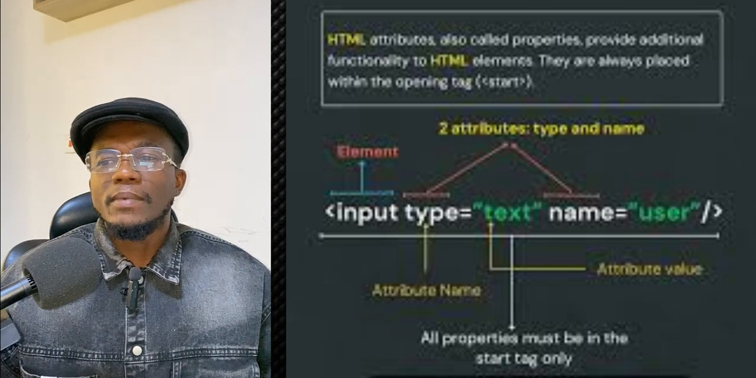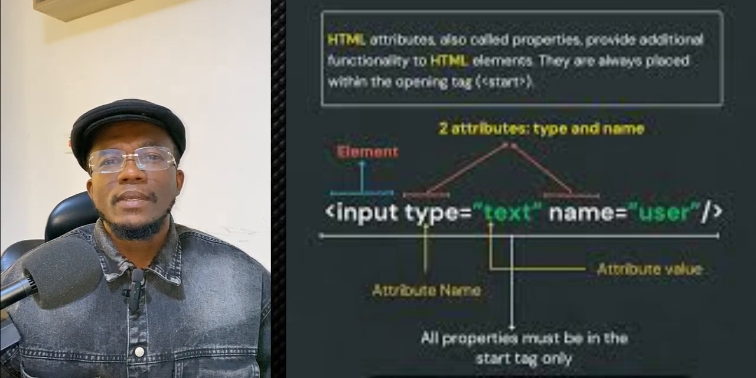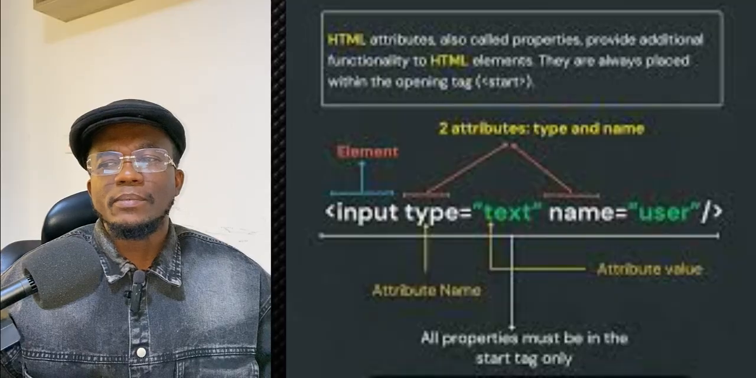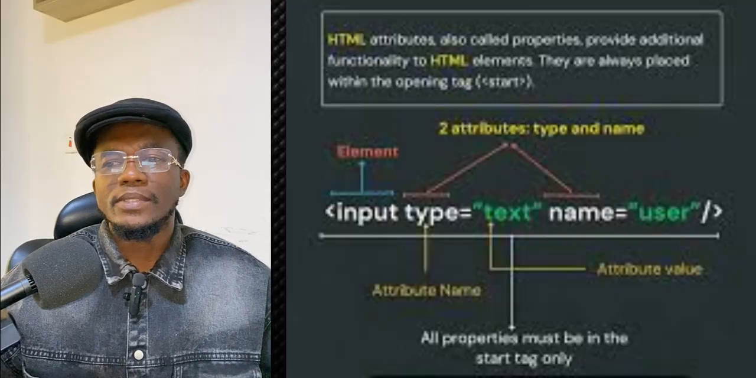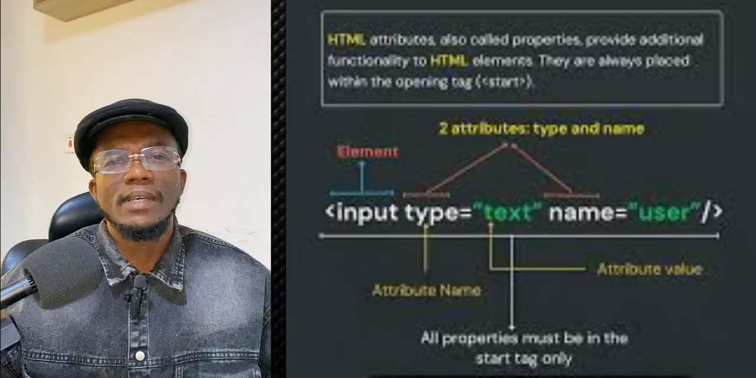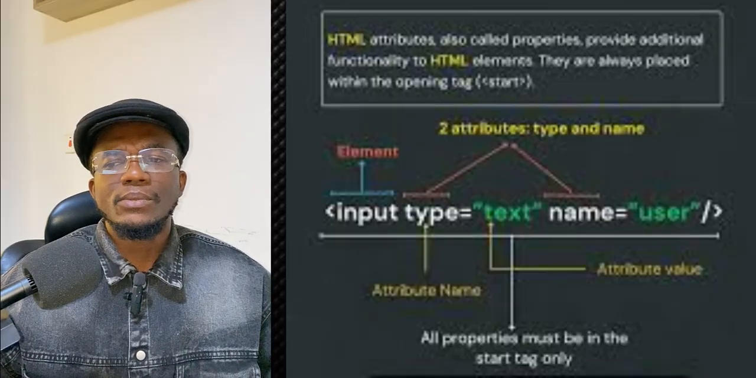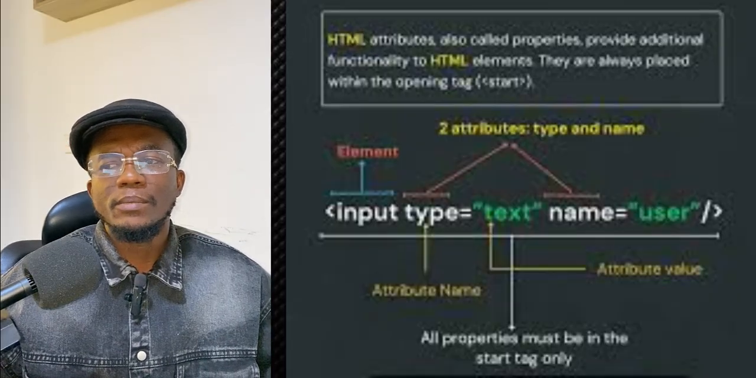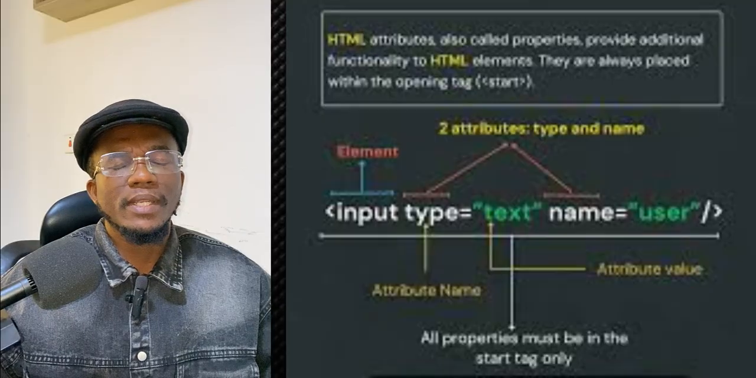Today's lesson is about HTML forms. Forms are one of the most important parts of a website because they allow users to send data to the server. In this video, I will show you the basic HTML form elements and how to use them correctly.